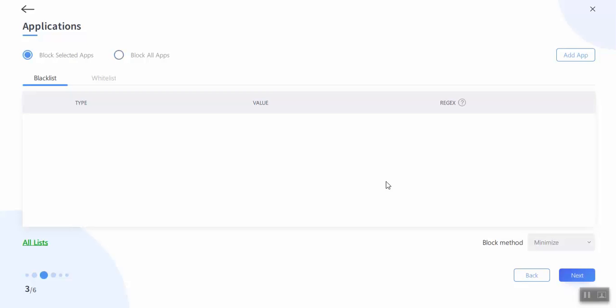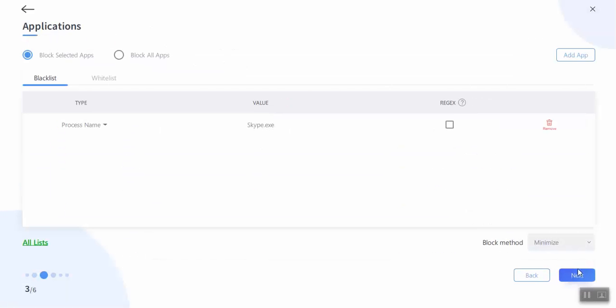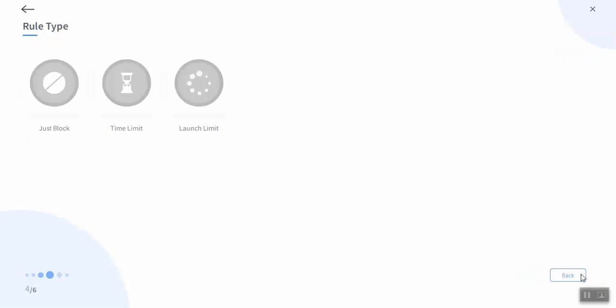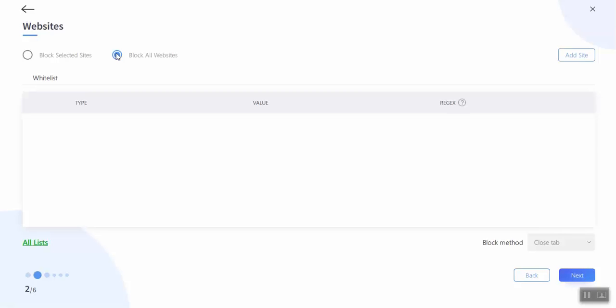And I'm just going to block selected apps. And let's say just Skype, because I don't want to be chatting when I'm supposed to be doing my deep work, but I do want access to my other apps that I use for work, like Scrivener or Microsoft Word. So I'm going to go back here just to show you again. We got all websites blocked, so I can't go online. And then we've got Skype blocked.